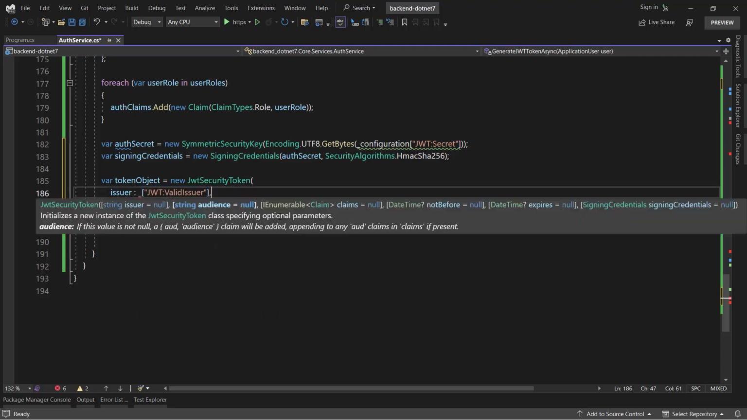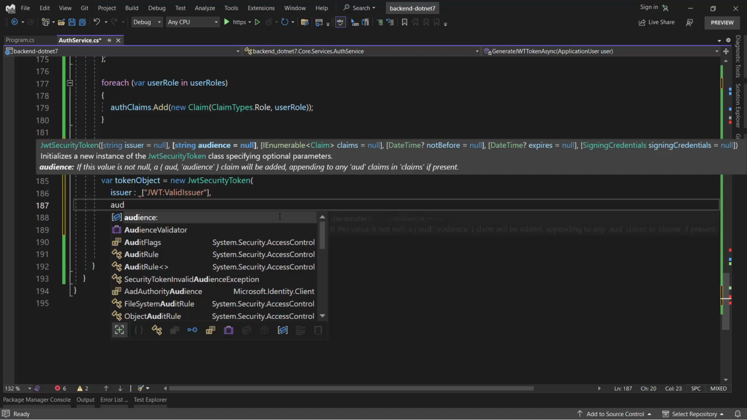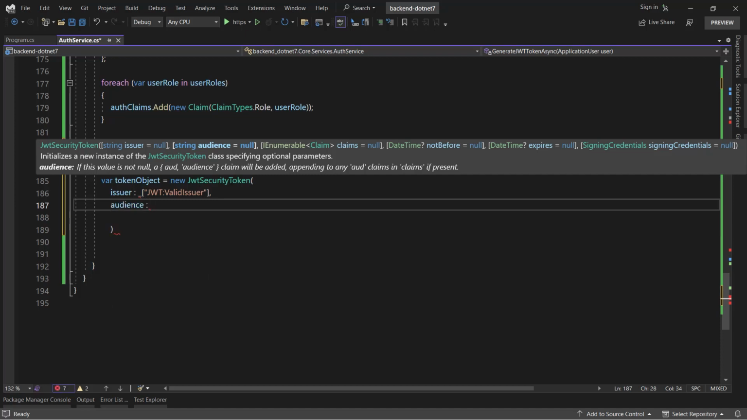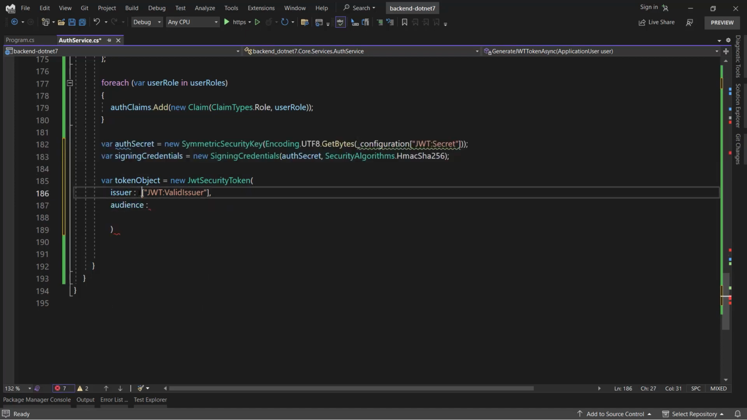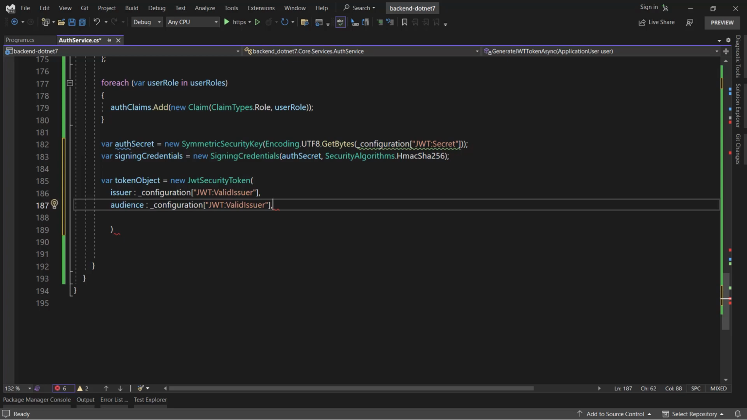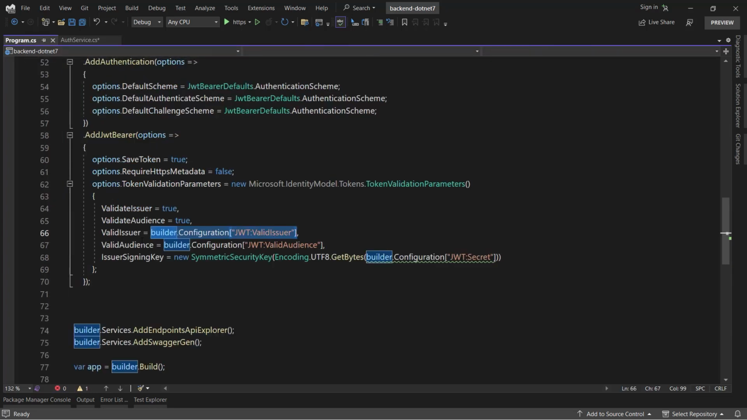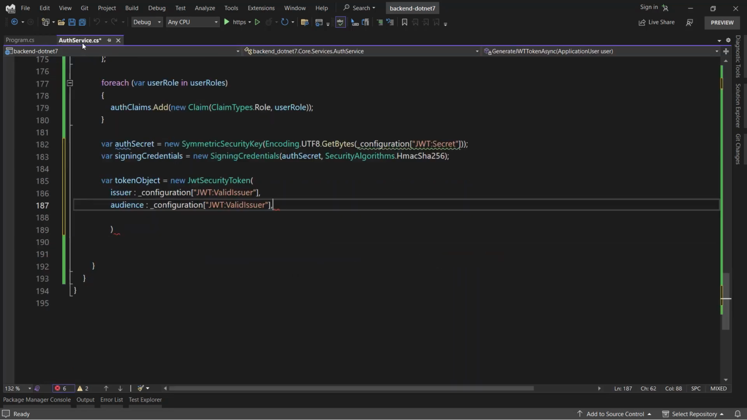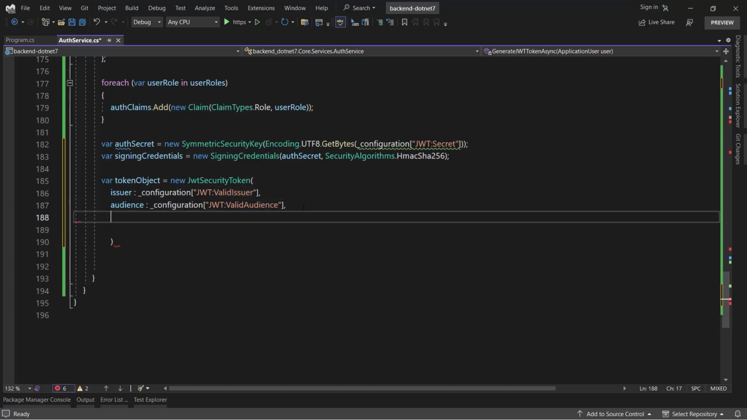That's it. And after that, we can have the audience from the top, underline configuration. Good. Let's copy it. But here for the valid issuer, valid audience, we use this key. So for the issuer, we use that issuer, and for the audience, we use valid audience.